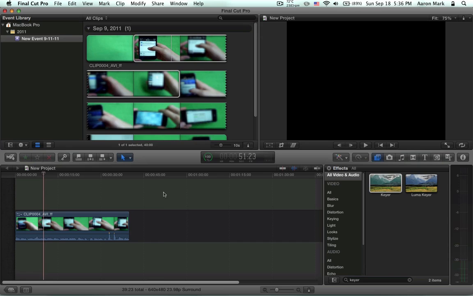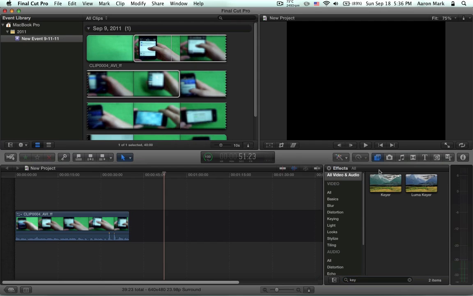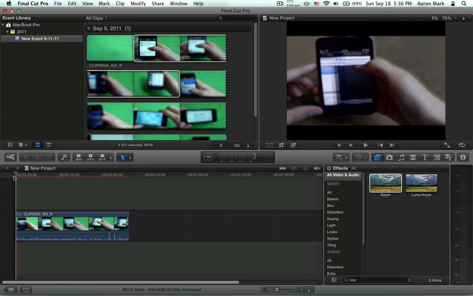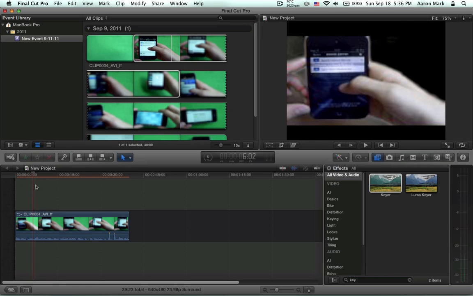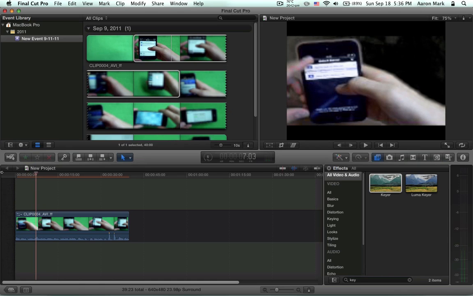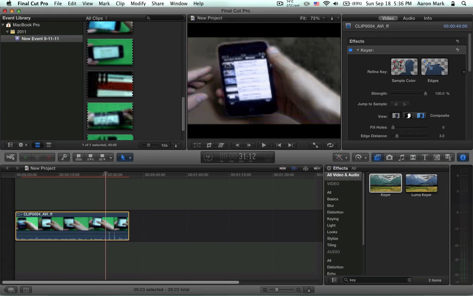So, from here, what you're going to need to do is go into the effects panel, and you can either type in Keyer or find it. I'm just gonna type it in, so this effect is called Keyer. So what you do is you will need to take Keyer and drag it onto your clip. Once that's dragged on, you could see that it kind of does something to the layer.